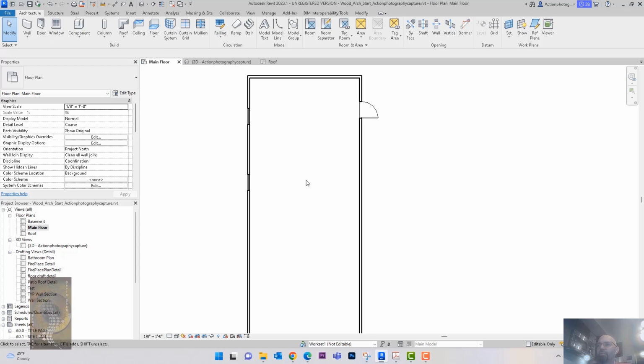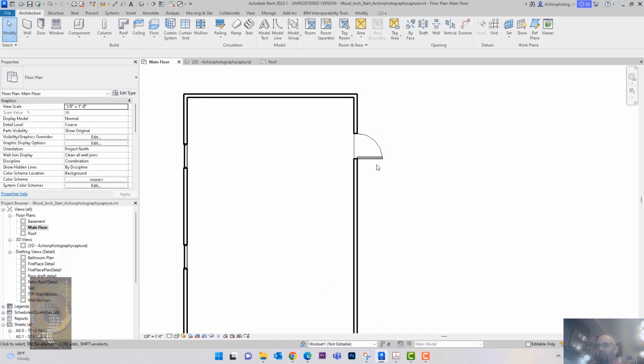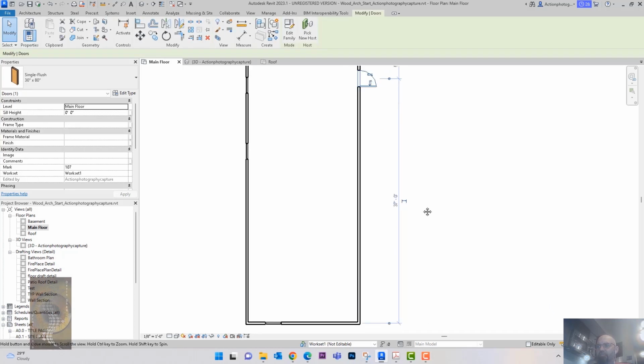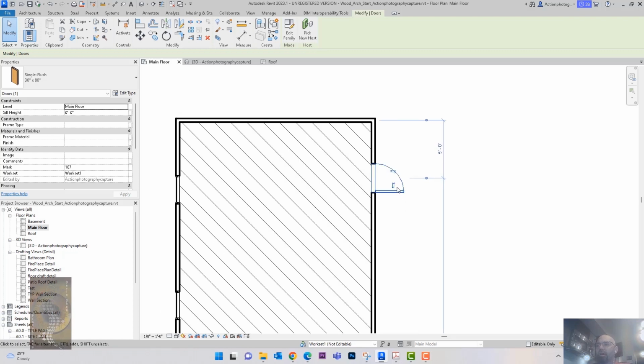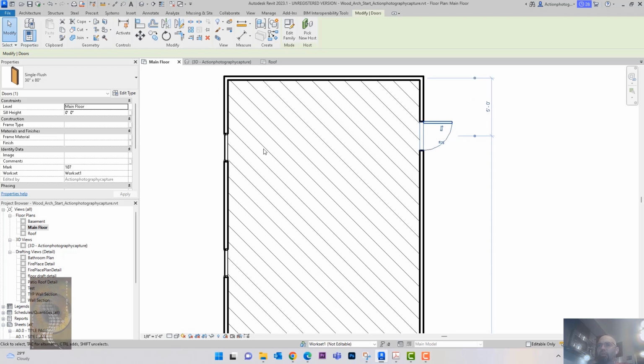So in the main floor plan, I can see where the door is cutting a hole, where the door is located. If I select the door, again, I can see the temporary dimensions. Doors have directional toggles here, so I can click these little toggles and flip around the side of the door that I want it to be located on.